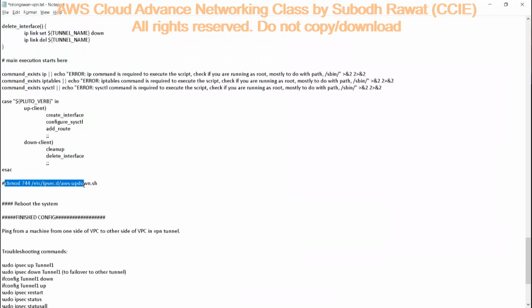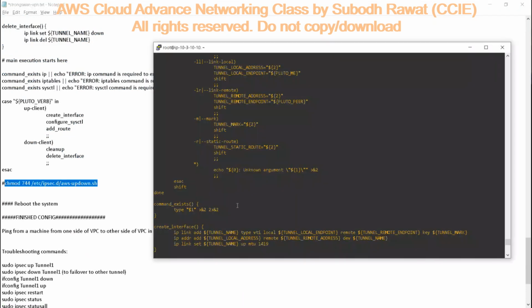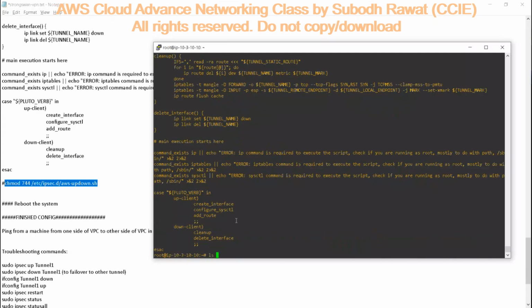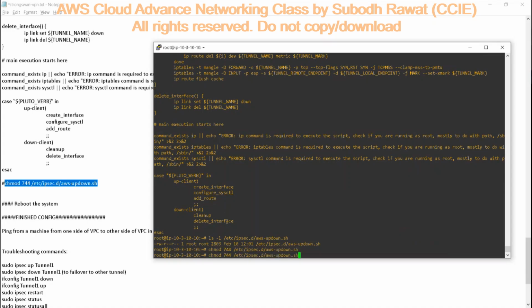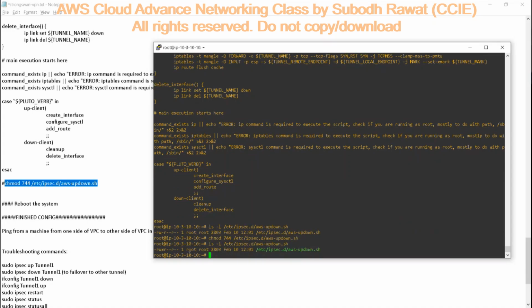After this, just change the execution permission. If you see this file, ls -l /etc/ipsec.d/aws, the permission here is read write, so it is not executable. It must be executable. Otherwise, this shell script will not be executed. So 744 we are saying, so it will change the permission now. Just say this one. Now let's see what the permission is. So it is now executable. The root user can execute it. Previously, there was no X.